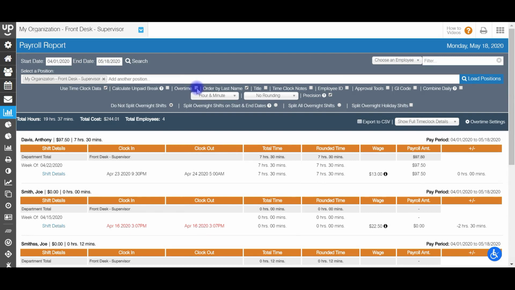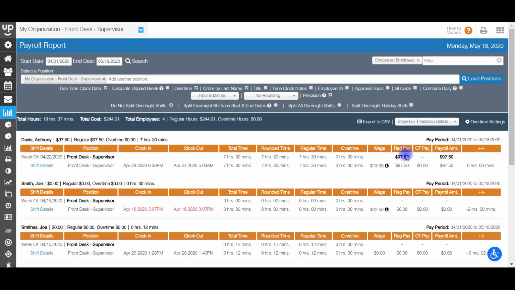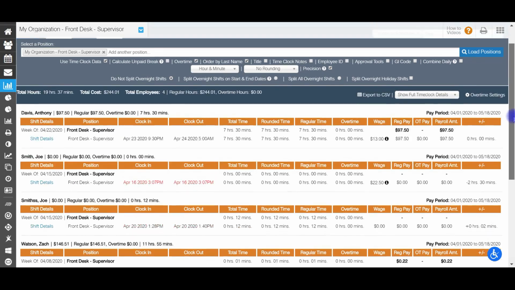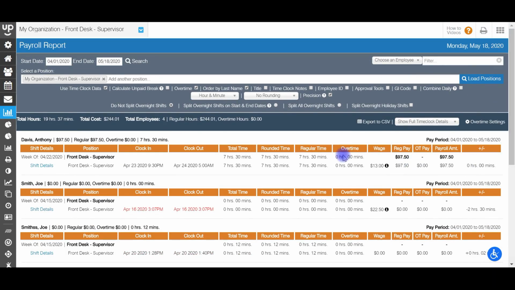And then when you click overtime in the top corner here, it's actually going to space out your regular pay and your overtime pay. So it's going to tell you how much regular pay your employees earned from this time period, as well as how much they got in overtime. And it's going to add those two values together for their total payroll amount. And that's basically how the overtime system works here in the payroll report.